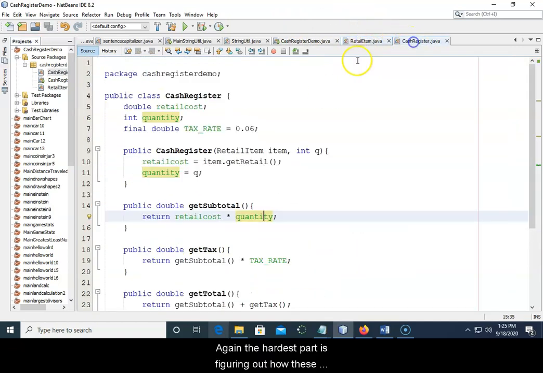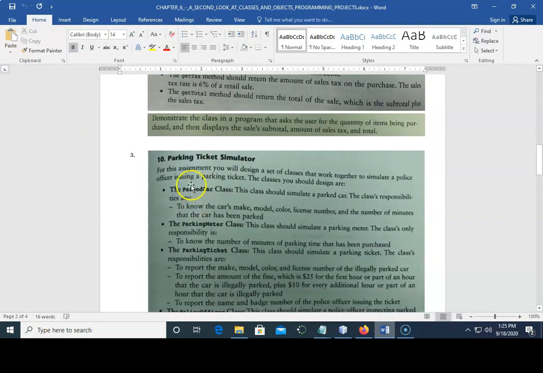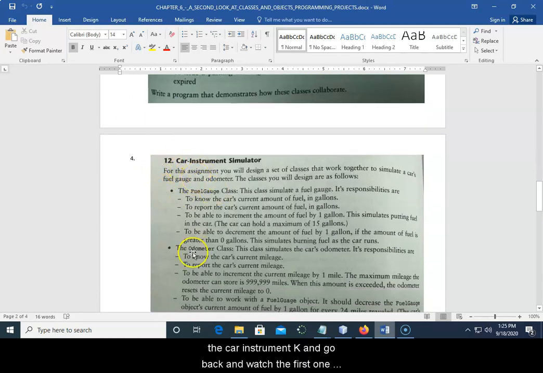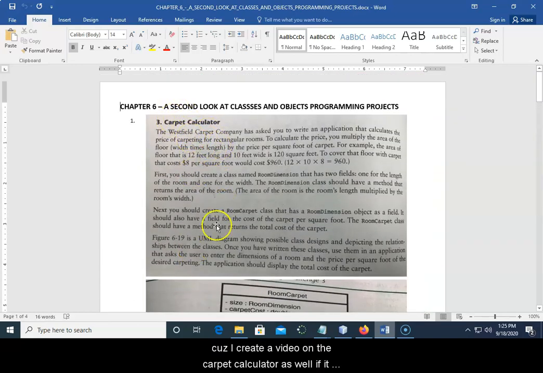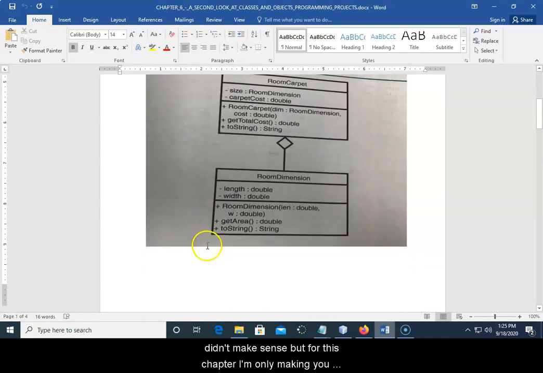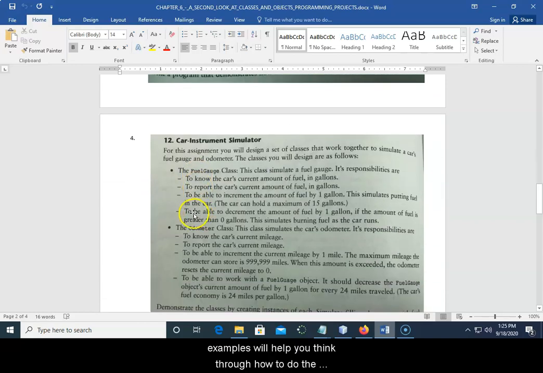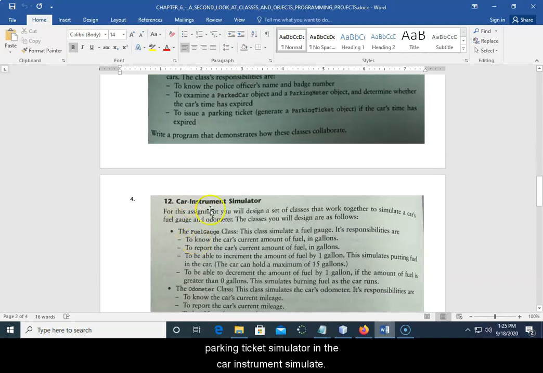Again, the hardest part is figuring out how these objects interact with each other, which you'll need to do with number 3, which is 10 in the book, and number 4, the car instrument. Go back and watch the first one because I created a video on the carpet calculator as well if it didn't make sense. For this chapter, I'm only making you write 2 programs, and hopefully these 2 examples will help you think through how to do the parking ticket simulator and the car instrument simulator. But this video is done.